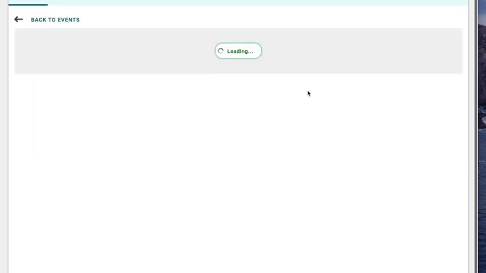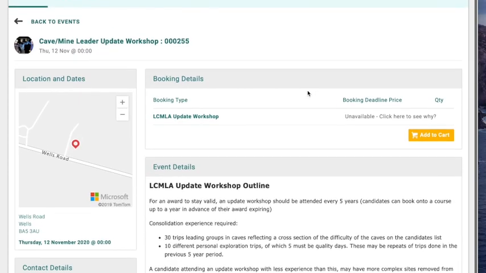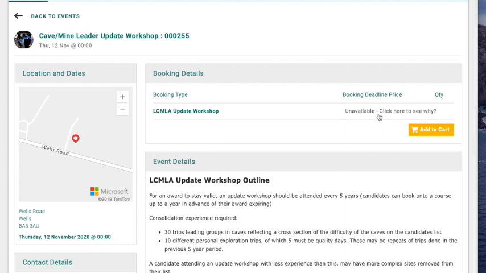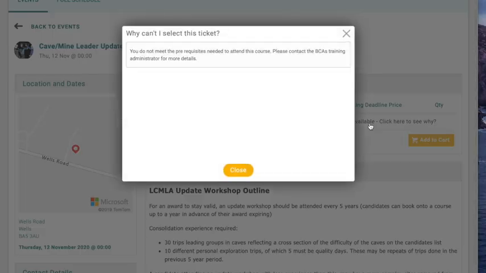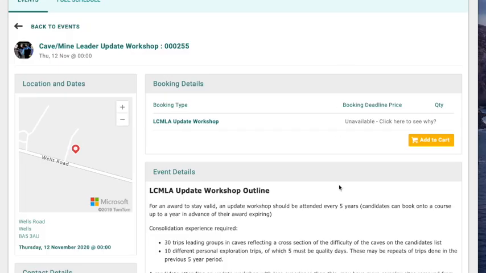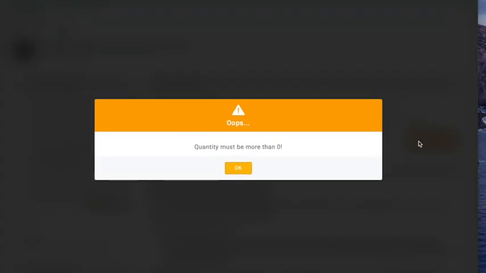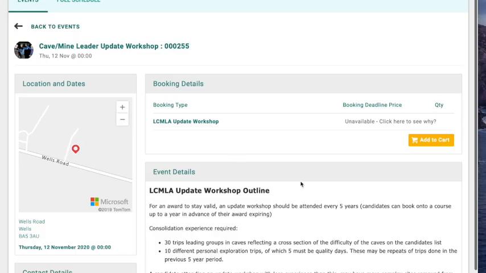And if a candidate wants, they can click onto one of these update workshops and they can book themselves onto it. So you can see this has actually come up saying unavailable. And the reason for that is if we click on that, you can see that we don't meet the prerequisites. So what the system does is it checks to see that you've got the right credentials and qualifications in place and that they are valid in that they haven't expired. And for you to be able to book yourself onto a course, you actually need to satisfy those prerequisites. Otherwise, you just can't book yourself onto the course.